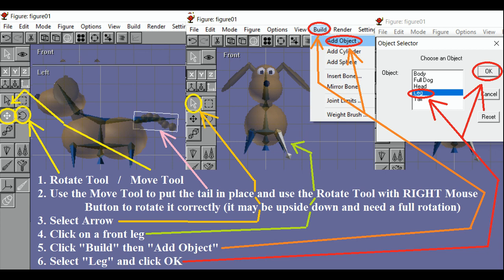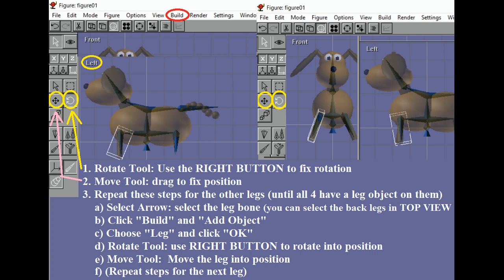Now with your Rotate tool and your Move tool, use those tools to get the tail in the correct place. When you rotate, remember to use the right mouse button, and you probably need to flip it completely around. It's probably upside down. Select Arrow, click on a front leg, click Build, Add Object, and choose Leg.